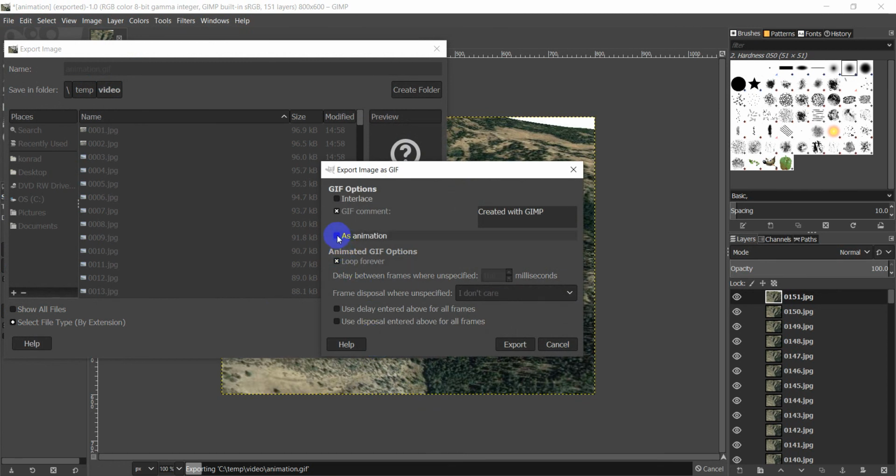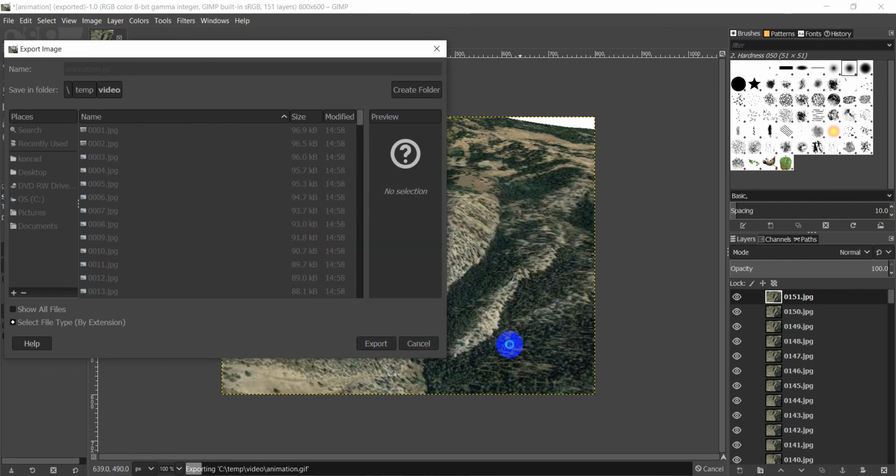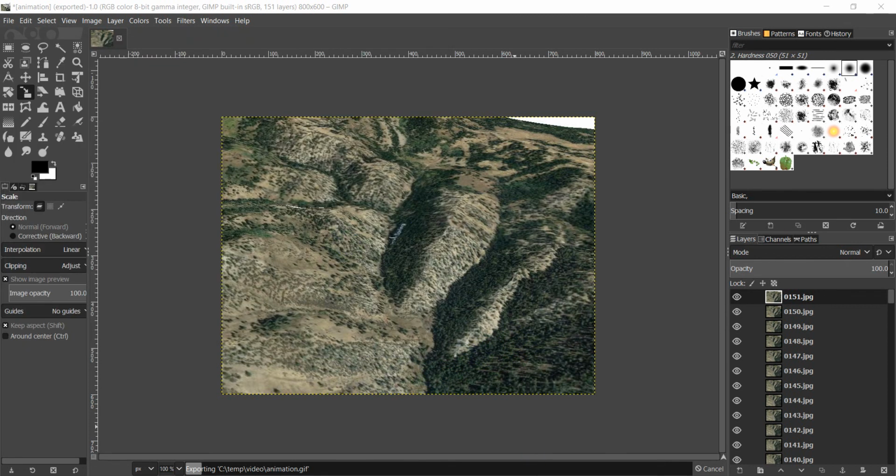And then you want to make sure that you have this as animation clicked. If you don't have this clicked, it's not going to export properly. So now we'll say Export. And this may take just a minute. So I'm going to pause the video again while this exports, and then we'll open it up and view our video. Okay, so that has saved now.